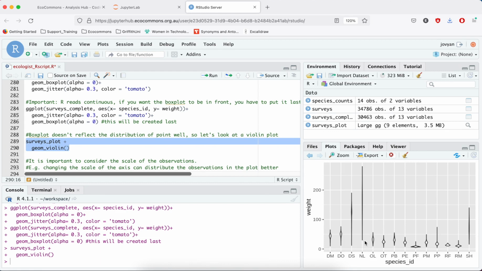This is again not very pretty. This is just one big line, and that is because the scaling is not quite right. And what we can do is we can actually change the scale of the axis that reflect the distribution just a little bit better.